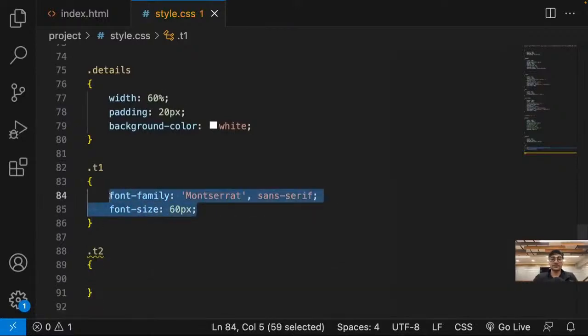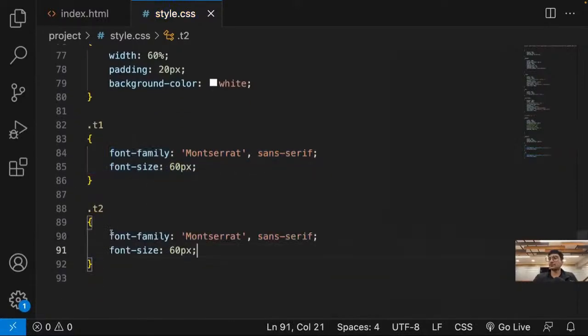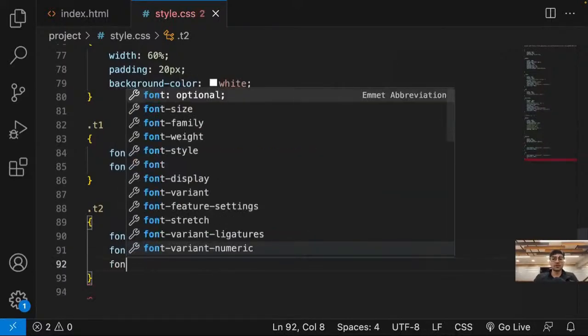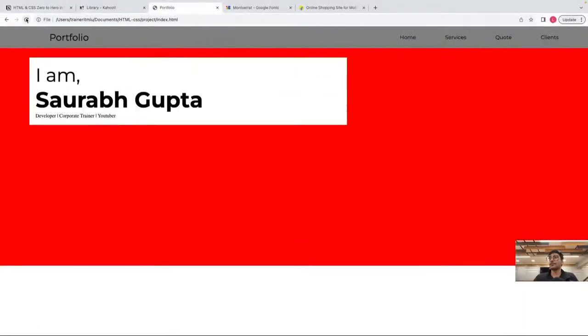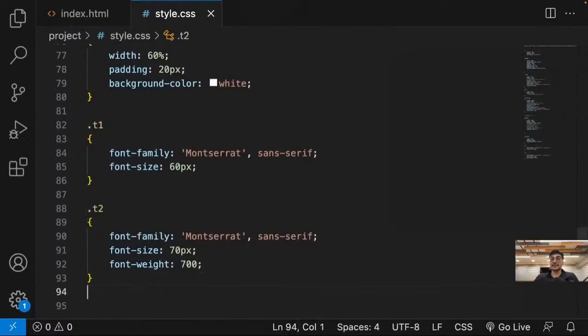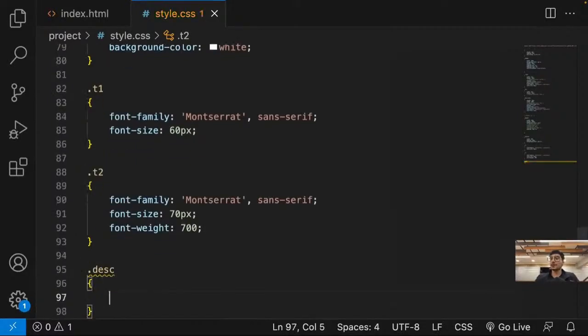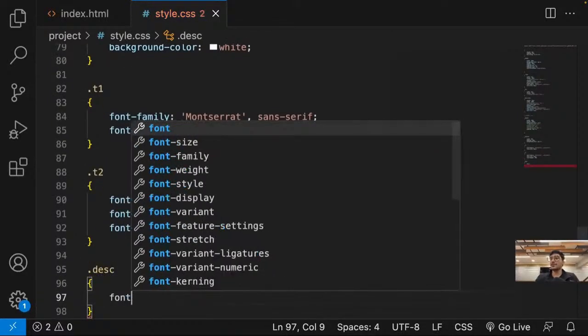And to T2, dot T2, same font family, but size I want to be 70 pixel, and I also want it to be bold. So font weight of 700. Yep, I am Saurabh Gupta. And to the last one, which is description dot DESC, I want font family same.